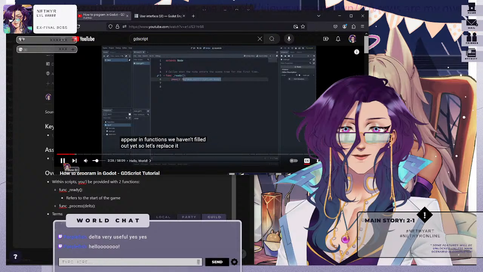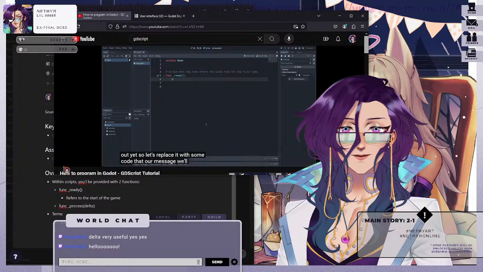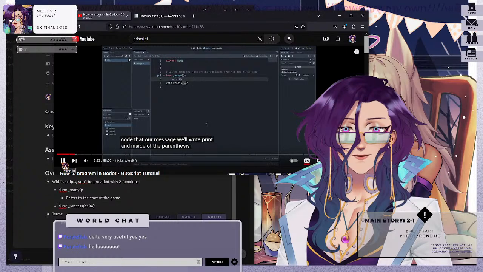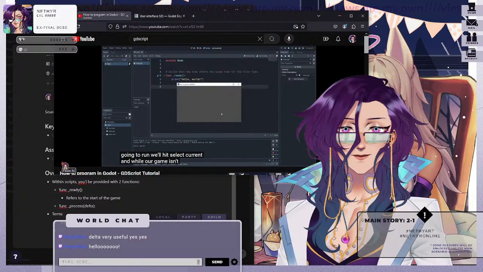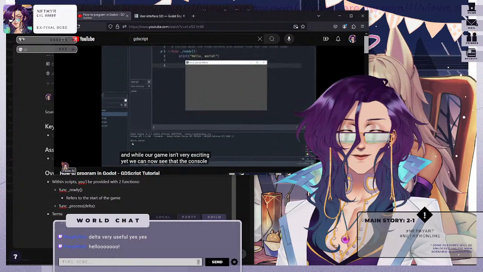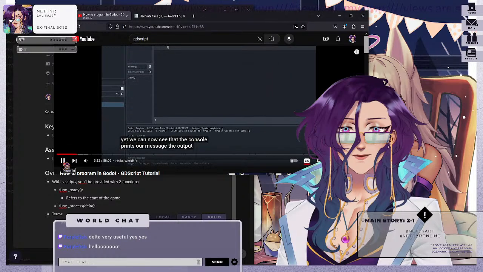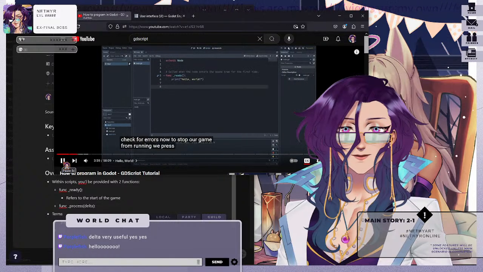So let's replace it with some code that prints our message. We'll write print, and inside of the parentheses, we'll put our message in quotation marks, hello world. We can then run the game by pressing this button here or hitting F5. It's going to ask us which scene we are going to run. We'll hit select current. And while our game isn't very exciting yet, we can now see that the console prints our message. The output window here, or the console, is where it will display prints and is also where we check for errors. Now to stop our game from running, we press the stop button here or press F8.